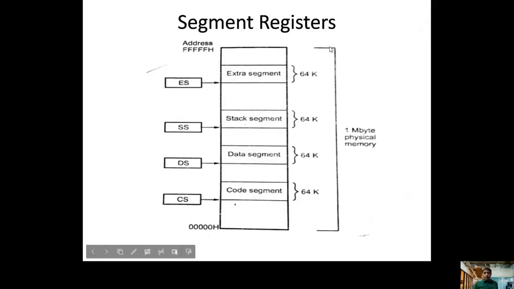I already mentioned 8086 has 20 address lines. Because of 20 address lines, it can access 2 power 20 memory locations. 2 power 20 means 1 megabyte. 2 power 10 is 1 kilobyte, 2 power 20 is 1 megabyte. So 8086 is able to access 1 megabyte of memory. 2 power 20 means, what is the starting address? 20 bits of zeros, whose equivalent hex is 00000H. 20 ones, what is the equivalent hex? 5 Fs. So the starting address is 00000H and the ending address is FFFFFH because of the 20-bit address.